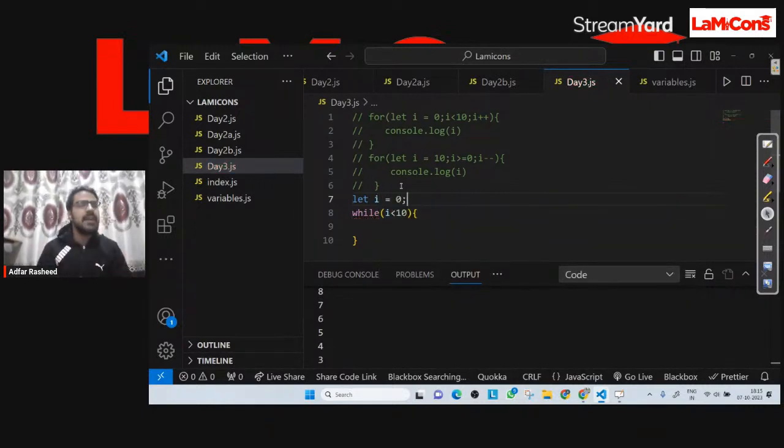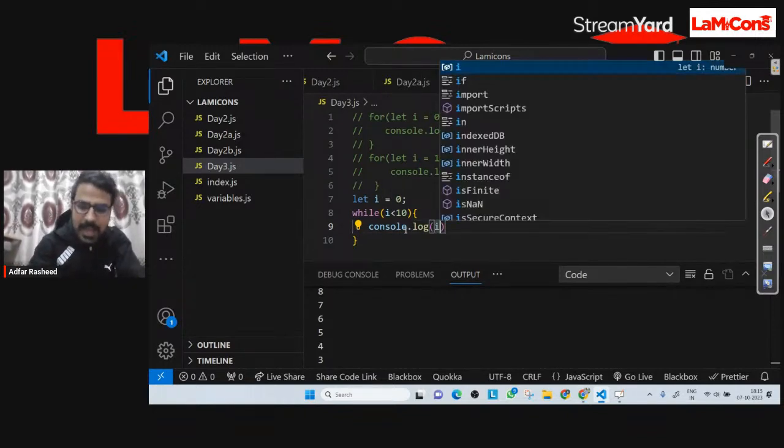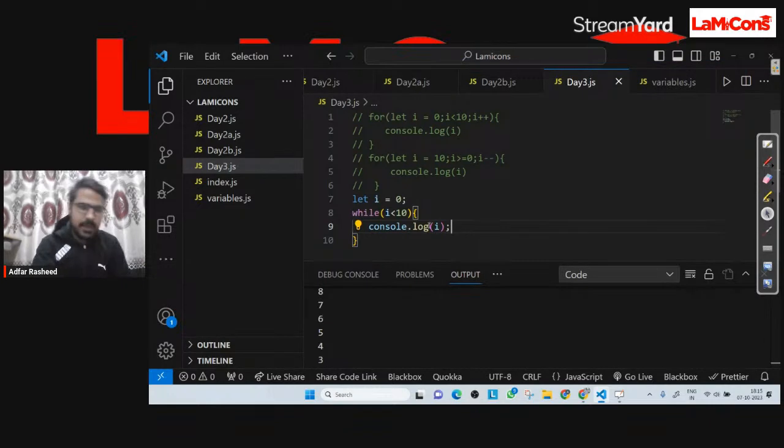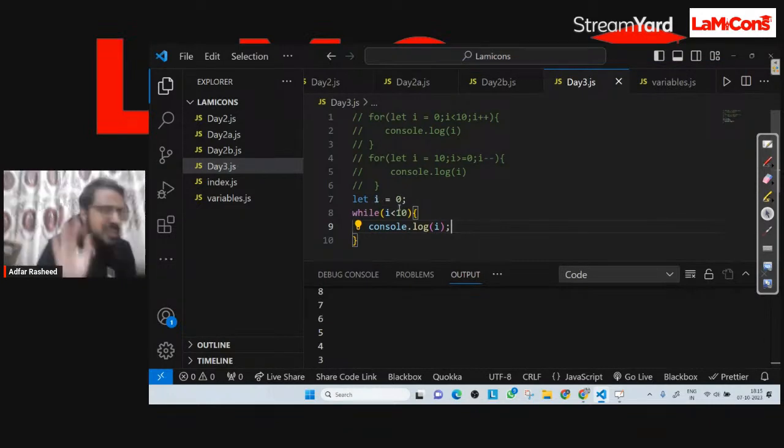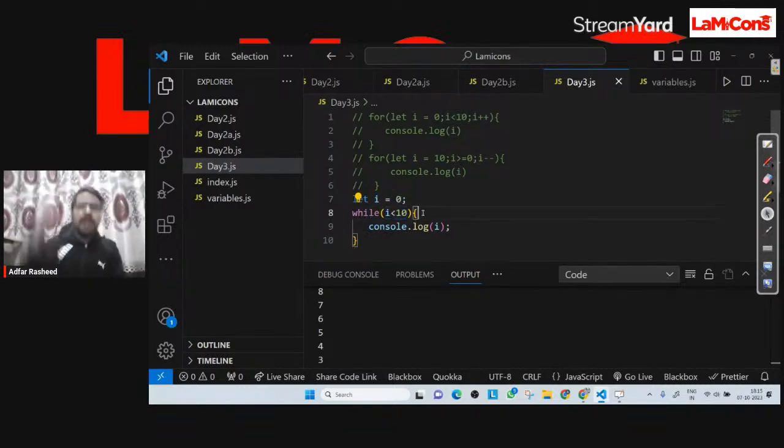We can also define our variables like this. So initialization I am doing outside of while loop. And then I will write console.log, let's suppose i. What will happen? It will simply say i is 0. Is i less than 10? So you can see i is 0, which is less than 10, which means no matter what I do right now, it will always be true.